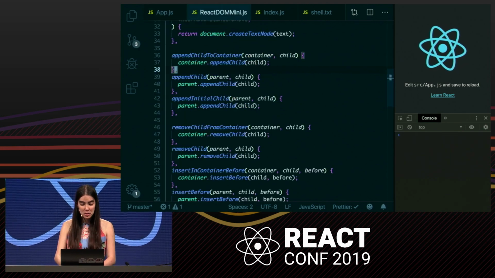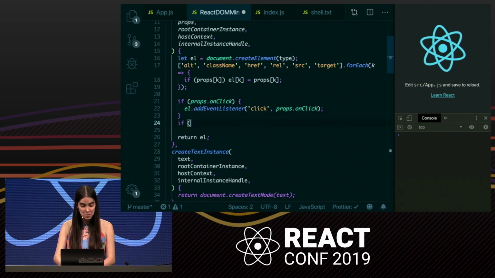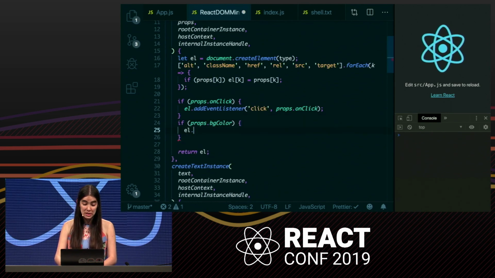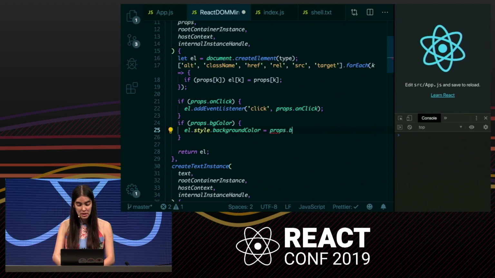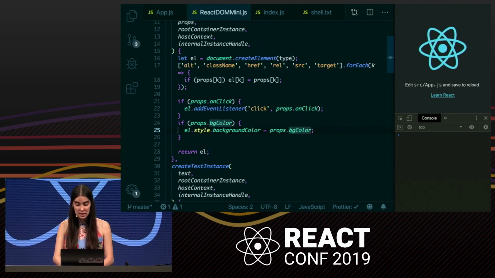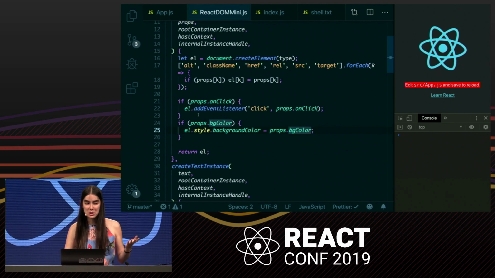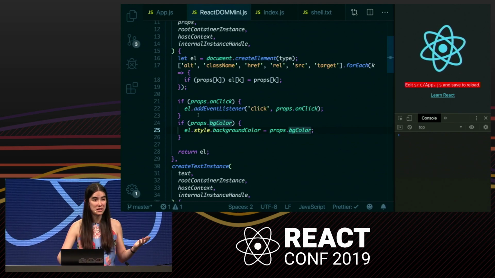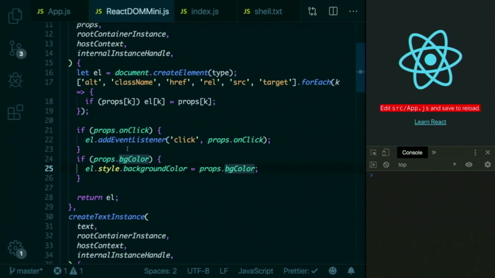And then to make this work, I'm going to have to handle it in createInstance. Again, I'm going to say if props.bgColor. And here I do need to use the style API that browsers have. And I'm just going to set it to props.bgColor. And that works. So if you tried to use this prop in React DOM, it wouldn't work, but we make the rules here, so the red background color does work.